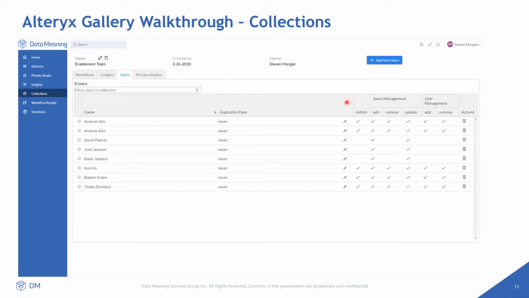You also have some permissions where you can set some expiration dates, which will at that time remove them from the collection. Or you can also go in and alter some of their permissions here. So you can give admin rights to this collection, the ability to add, remove, or update workflows within this collection. Or maybe you have users whose role is to maintain this list for end users that may need access to run a workflow, and they have the ability to add and remove users from here.